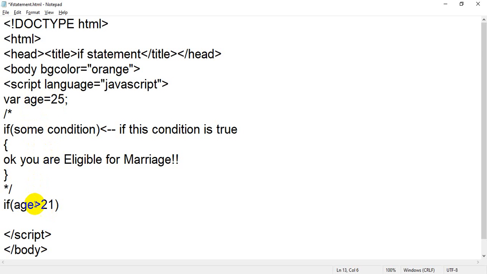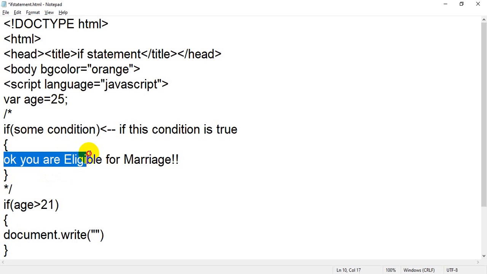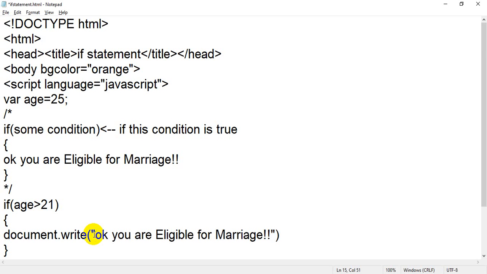So if age is greater than 21, after that we have to write this opening and closing bracket, and after that I have to write some line of code, means some message. So I will write document dot write. Inside that I will pass some message: okay, you are eligible for marriage. At the end I will put a semicolon.